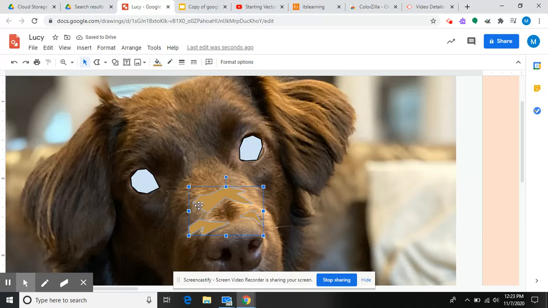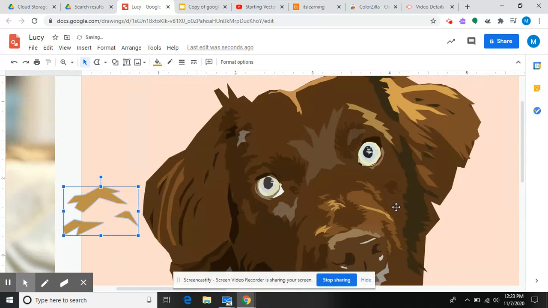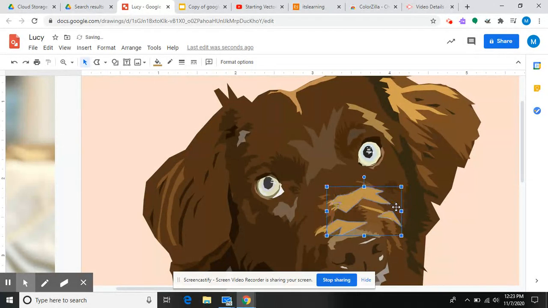And then when I have multiple shapes selected, I always use the arrow keys because I just find it a lot easier. Sometimes when I try to move it, I accidentally move one shape out of it if I use my mouse. So I just use the arrow keys.